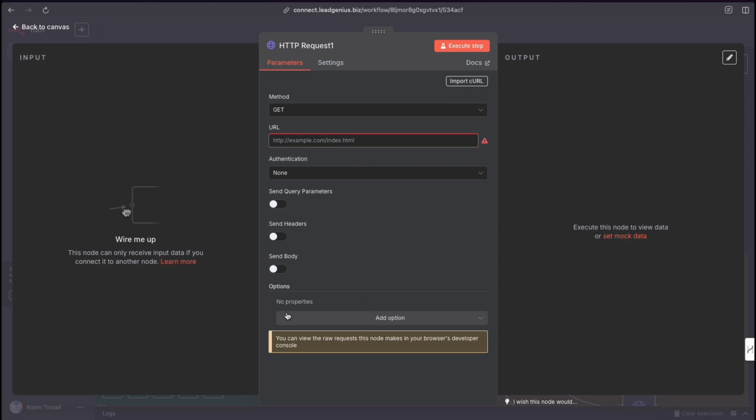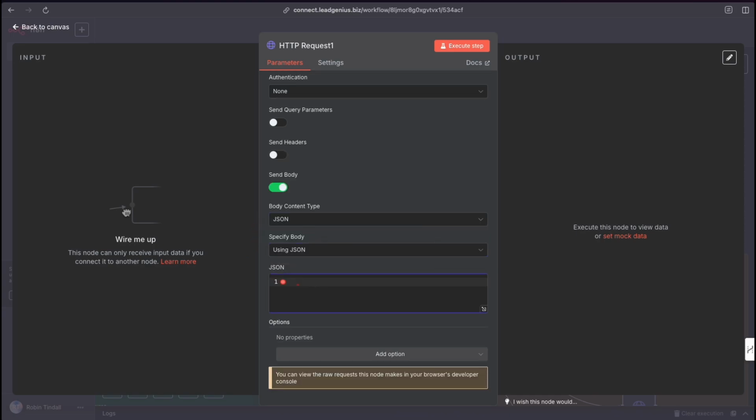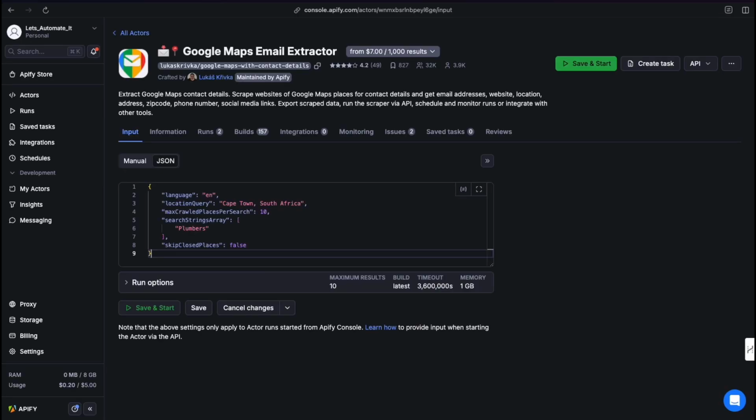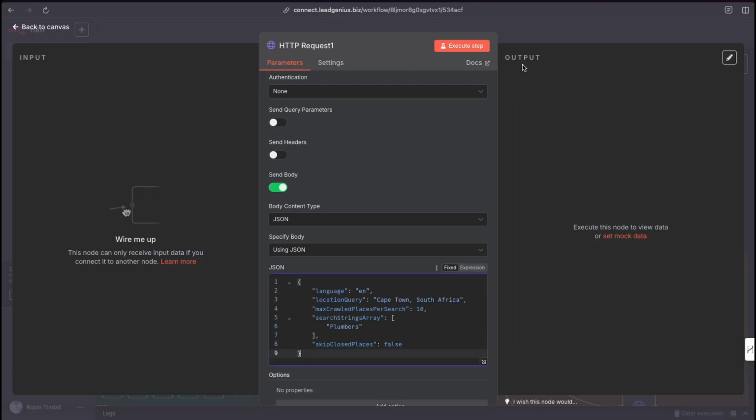And what we want to do is come down here to send body, open that up. We want to have this on JSON, and we want to change this over to using JSON. And what we're going to do, go back over to Apify. Let's go back over to Apify here, and I'm just going to copy all of this JSON now. So that's copied. Let's come back over to our N8N, and I'm just going to paste that in there.